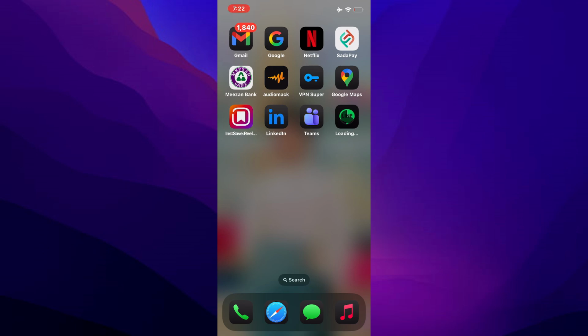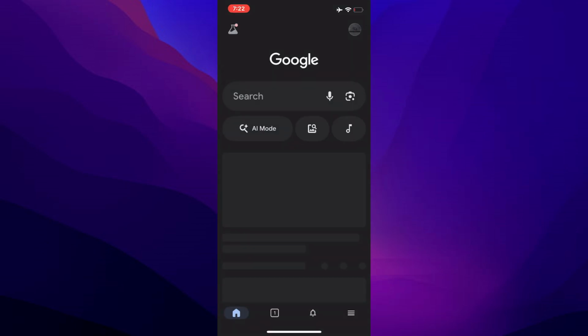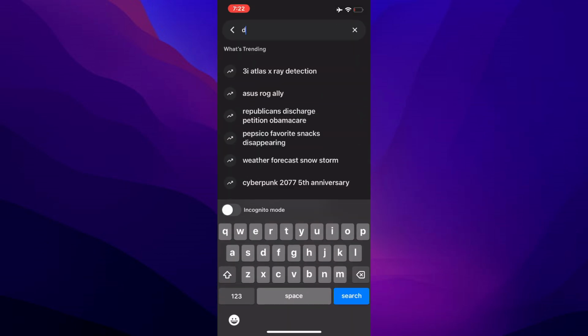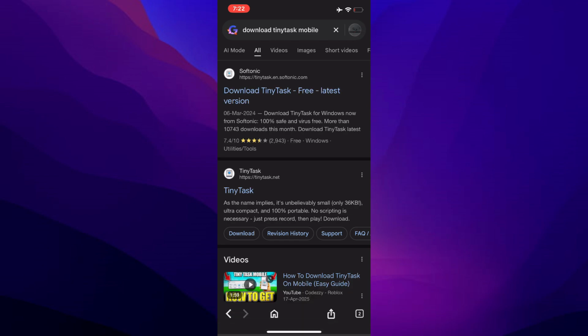First, open your mobile web browser and search for Download Tinatask Mobile. Once the results load, you'll notice several websites offering download options. Look for the link from Softonic. It usually appears as the second option and says, Download Tinatask free latest version. Make sure to follow along carefully so you don't miss any details.